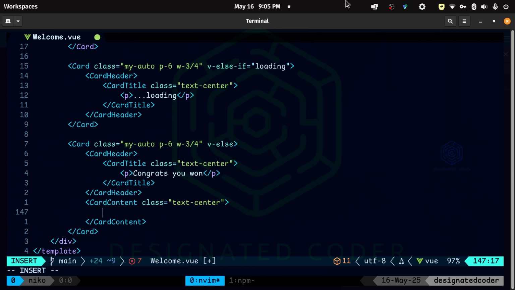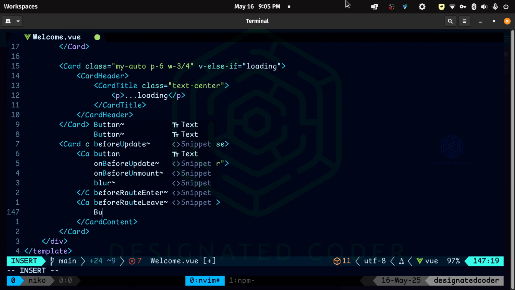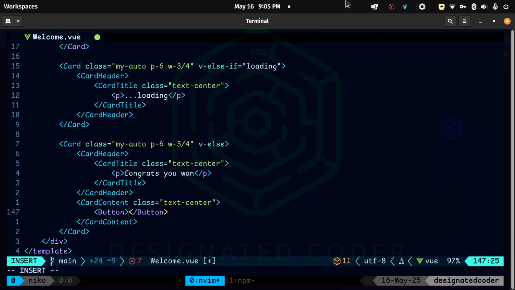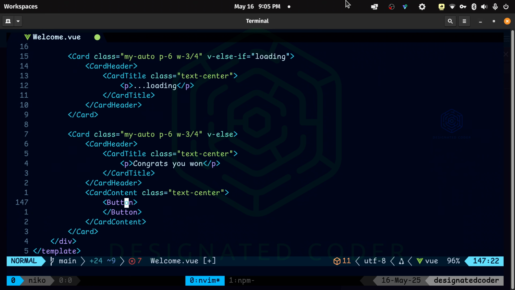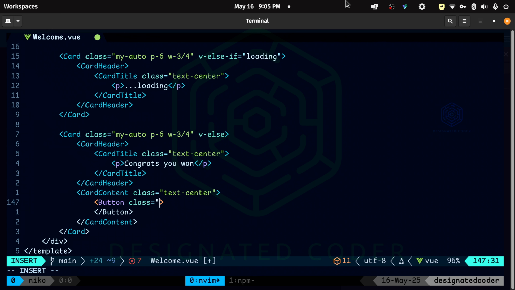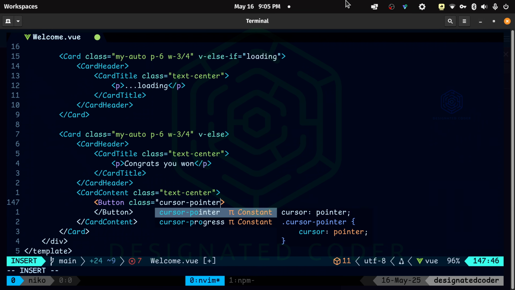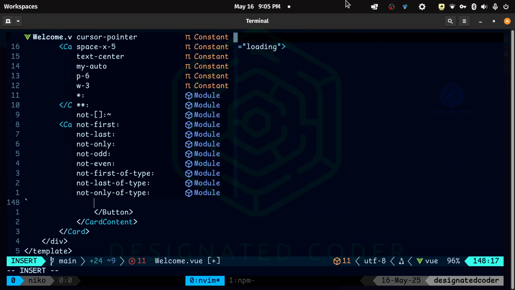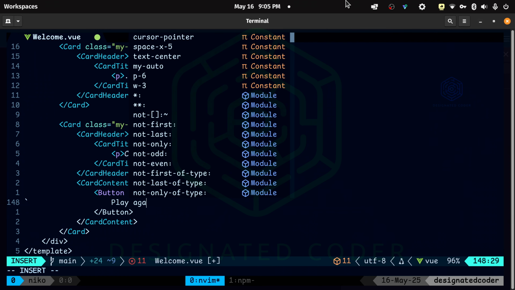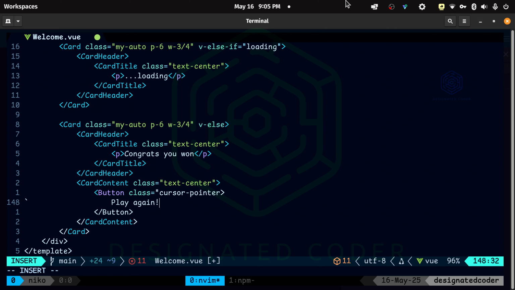Inside of it, I am actually going to be using that button from, where's that button from? That button is from Shad UI, something like that. We'll go ahead and do that. And the only class I want on here is cursor pointer. And in here, all I want to do is say play again. That's what's going to be in the button.